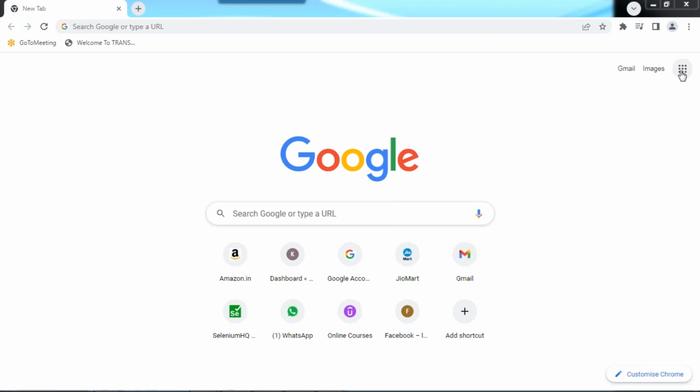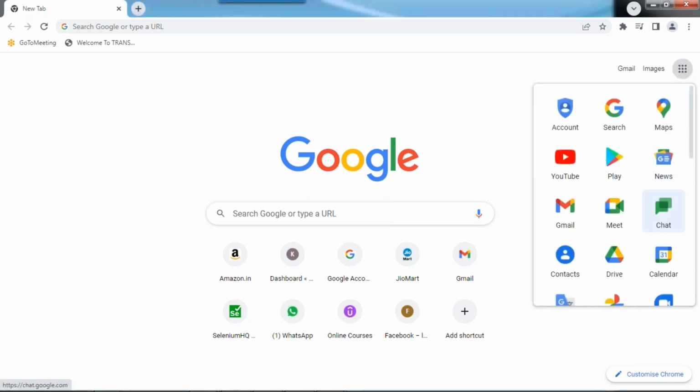Okay. Put your cursor here on the menu option. What is it showing? A tooltip, which means it is giving a hint. If I'm an unknown user, I don't know what this dot dot dot is. So if I move my cursor there, it shows a tooltip like Google Apps.